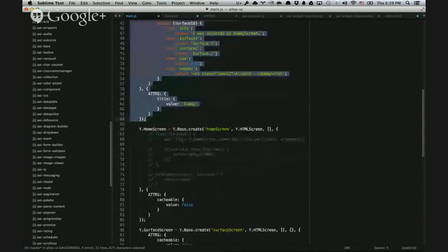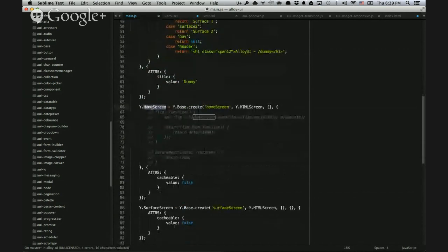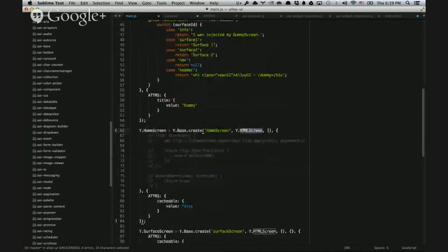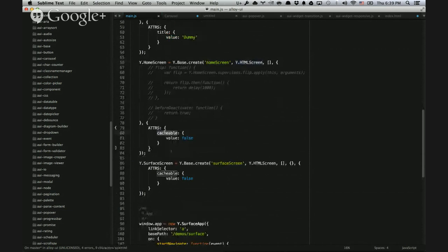You can also have other screens, like a home screen for the home path. When you say /home, it's rendered by this screen. And for this screen, you can extend from Screen, or you can extend from HTML screen. This is a default screen we created to handle HTML fragments. Basically, let's say you have an old website and you want to make it a single page application. With this model, you don't need to change anything on your server side. You just need to register your surfaces and use an HTML screen instance, and this model takes care of the rest. And you can say it's cacheable or not.